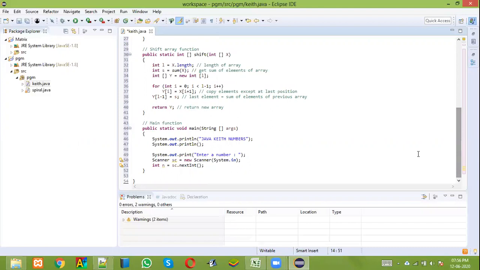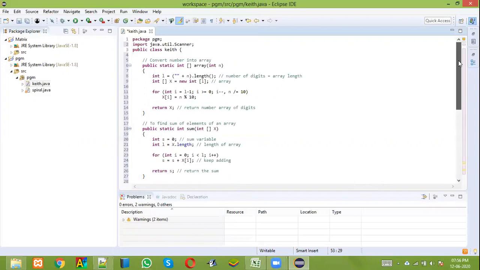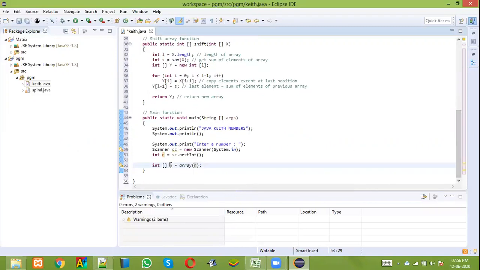Now listen. I created the function. So what I'm going to do is int array, I'll make the name of the array A. I'll just invoke the array function and give n as input. So this will go to this function, make that n into an array, and return it. It will get stored in this value. I'll also keep a variable L to store the length of the array.